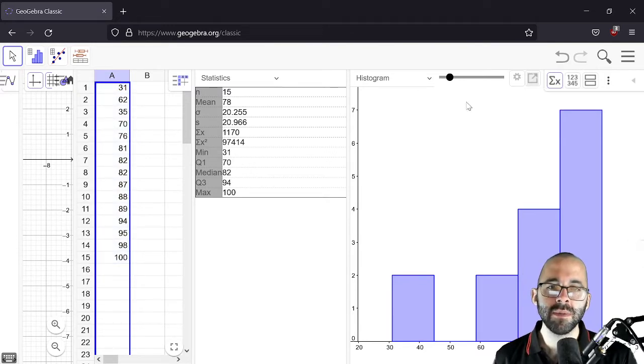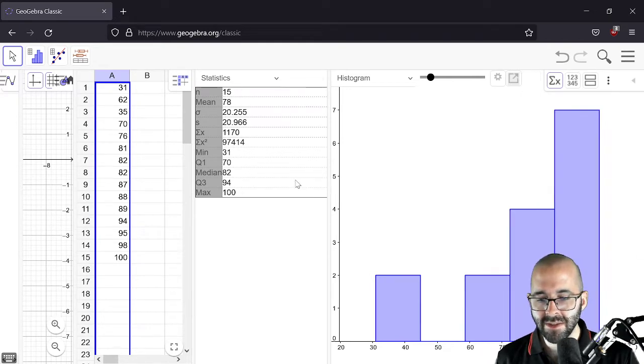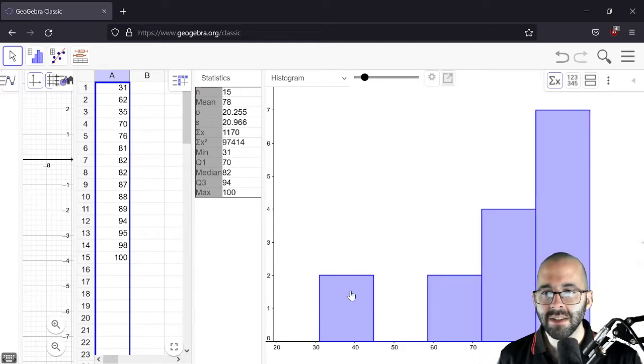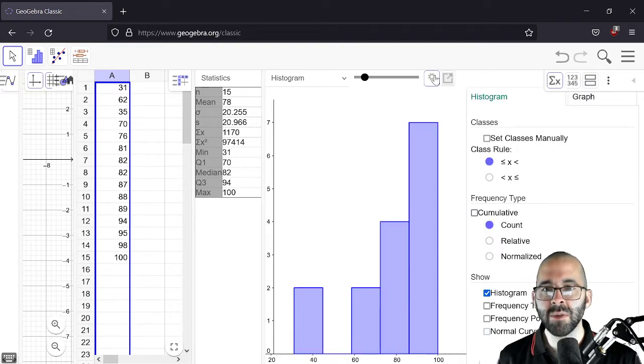And then for histograms, this histogram actually doesn't really look that good because the way it's divided is not really in a very meaningful way. So if we want to change that, if we want to make our histogram look a little bit better, hit this gear icon for settings. And let's set the classes manually.